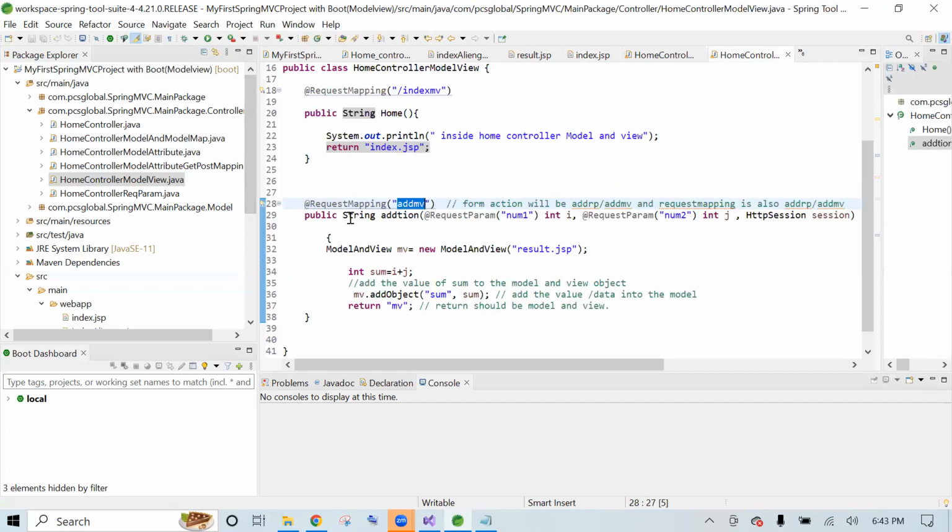Request mapping, add MV, because we need to get the request from the form. We give the two numbers, and then we request the server to sum the two numbers. Then addition, request param num1, request param num2, integer, and HTTP session. After that, model and view: MV is the object, and model view is the method, then result.jsp. We need to pass that result.jsp web page as a parameter. And sum equals i plus j, because we need to sum this. Add the object sum, and return the object MV. Return should be model and view, basically the object.